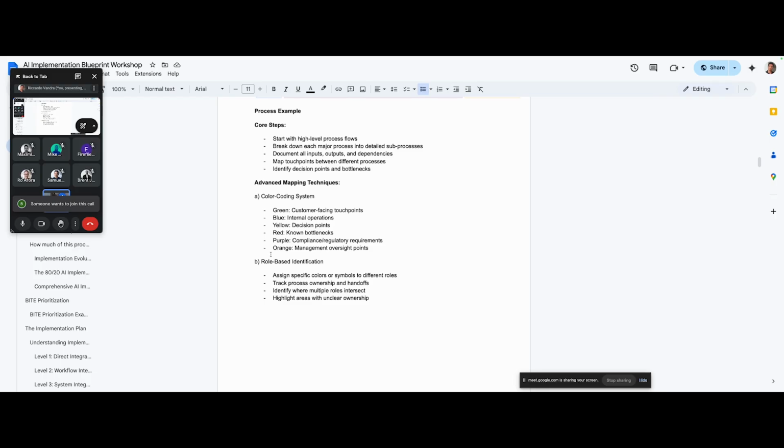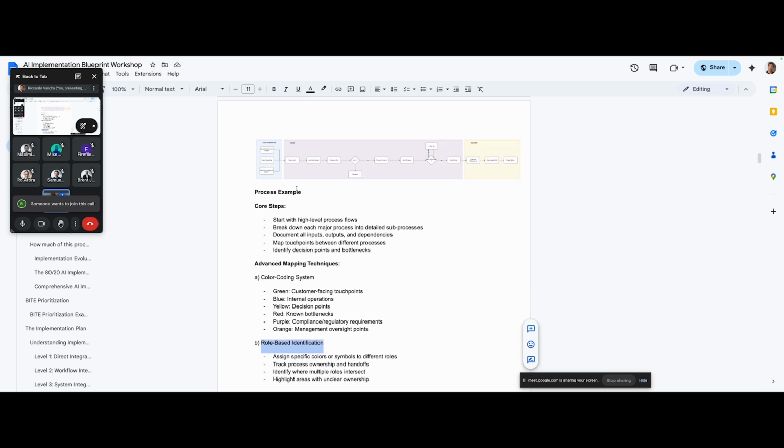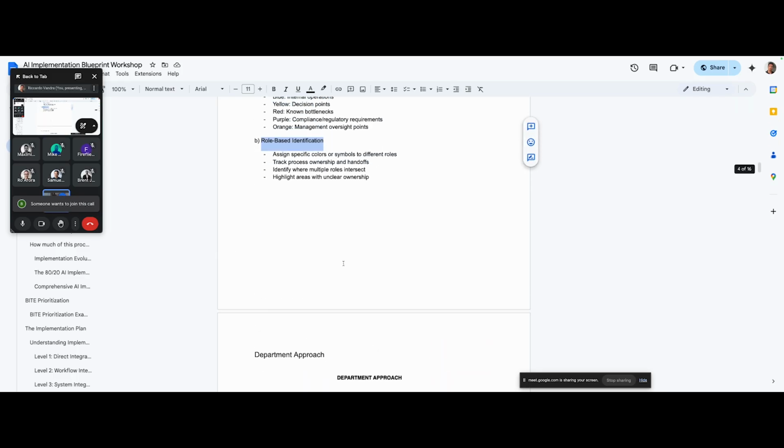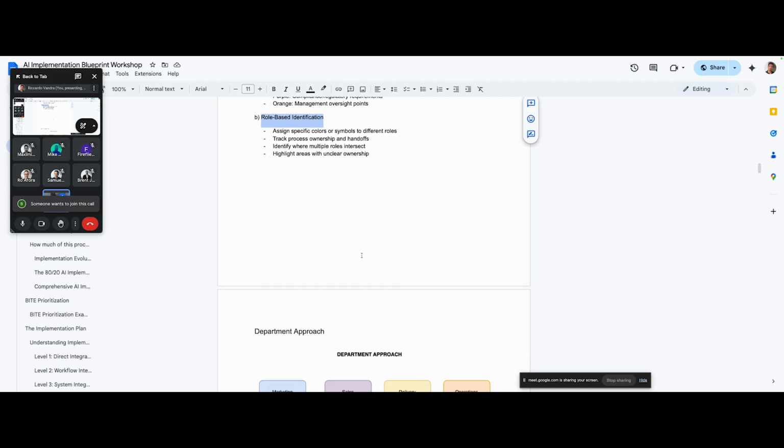Another cool thing that we do sometimes is identify roles within the actual process. So I'm using the first approach together with this second approach to identify which roles are involved with a specific task, which is useful to identify the actual ownership of a role. So this is the second option.